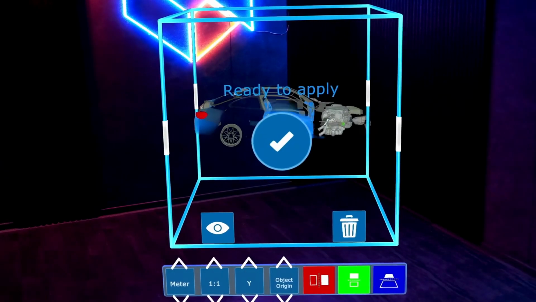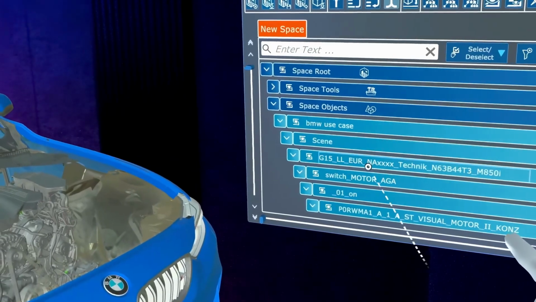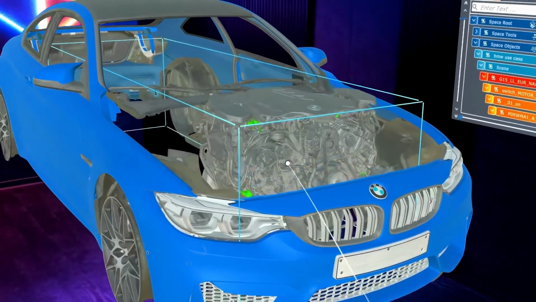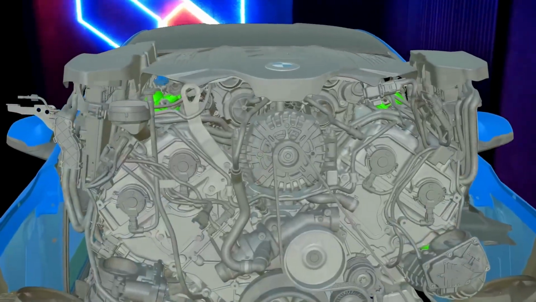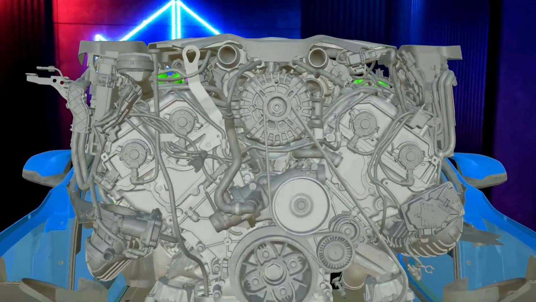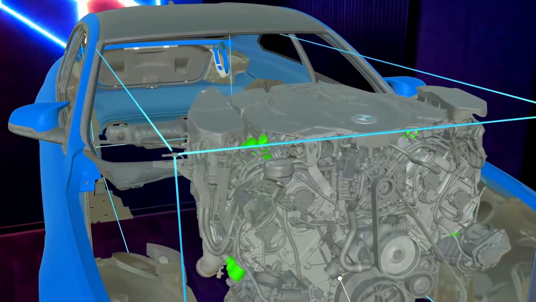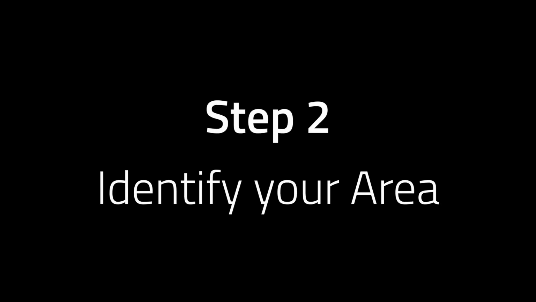Start off by loading your file into Hololight Space and review every detail of your design before you produce a single prototype. Without producing one, you can start checking your design iteration.